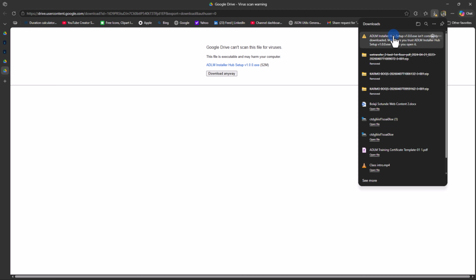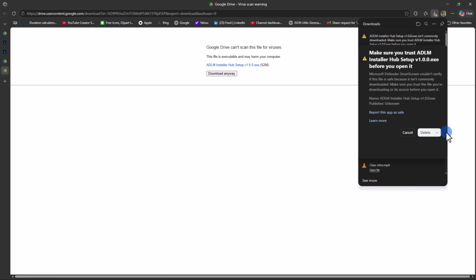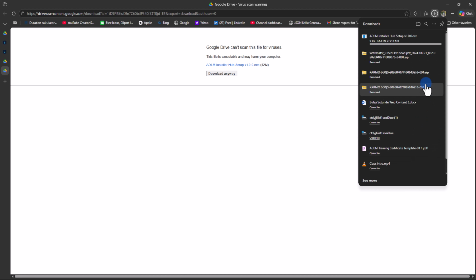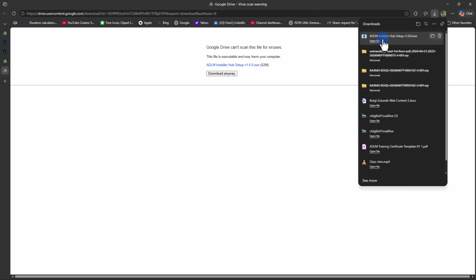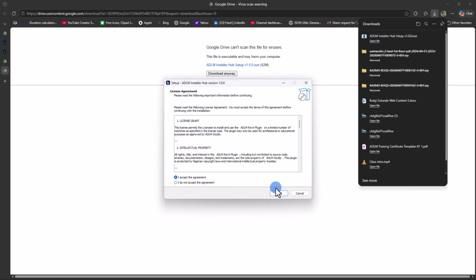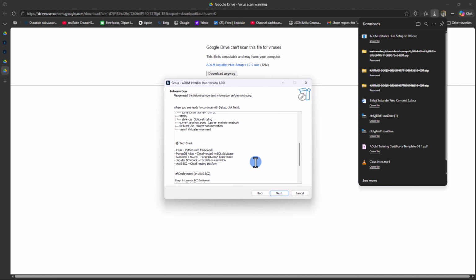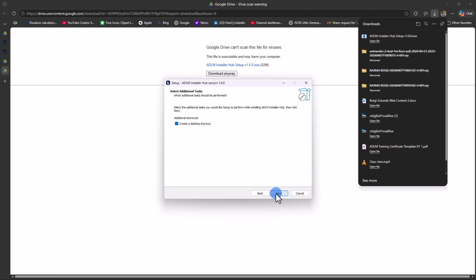If you are using Edge or Chrome, it prompts you if you want to keep the software. So you click on keep. Make sure you select keep anyway here. Then it downloads it. Now you can run the installer hub. It's a very straightforward and easy to use software. Once you open up the installer hub, you install, read whatever information we have there. Then next, create desktop shortcut. Make sure you do that. Next, then install. So now you have installed the installer hub for all ADLM softwares, both current free and paid softwares.